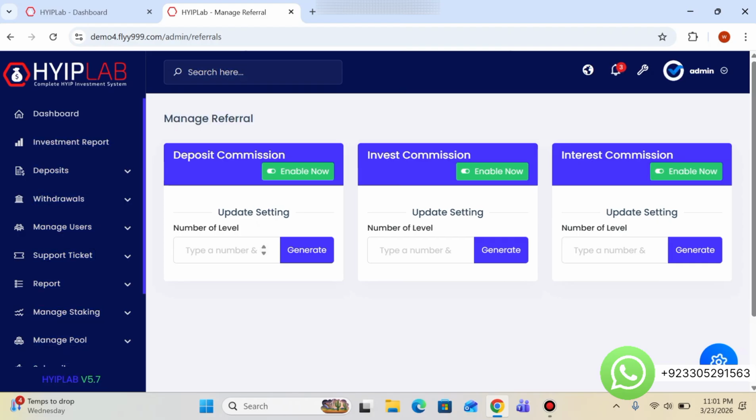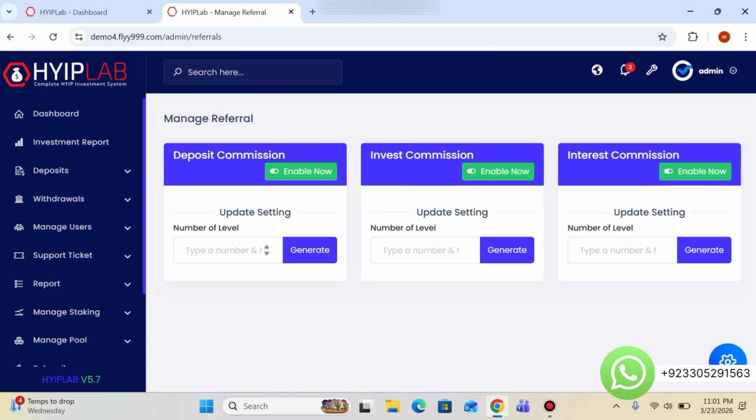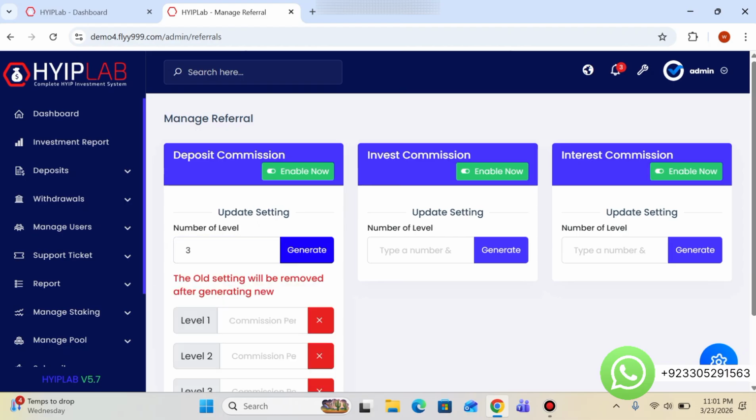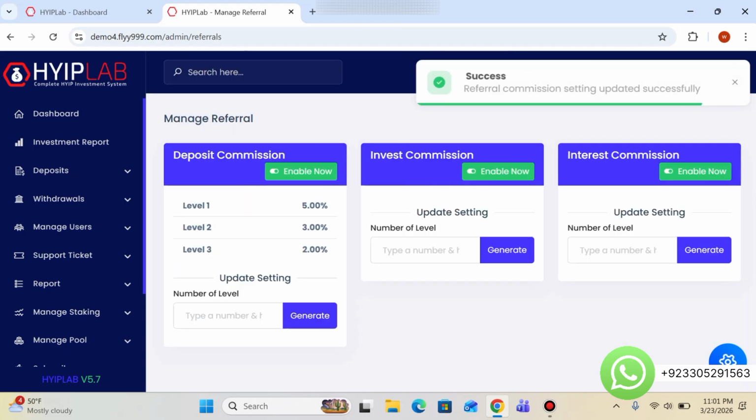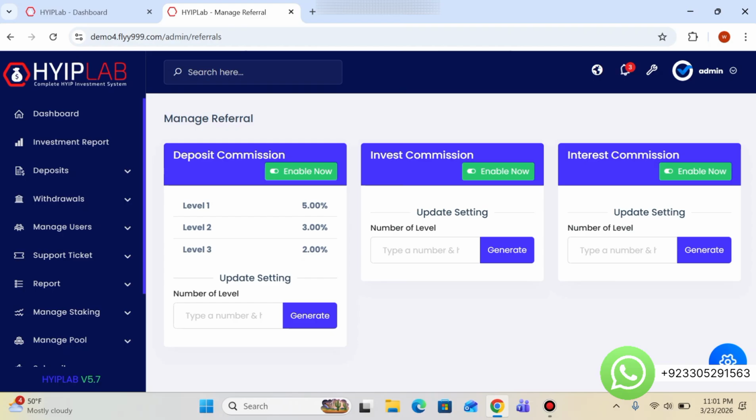So here you can set up multiple levels of referral commission on deposit, invest, and interest commission. Suppose I want 3 levels of commission. Click on generate on deposit, 5%, 3%, 2% on level 3, and click submit, and your commission has been created. Now when a user refers anyone on level 1, he will get 5% commission of that user's deposit. So this is how you can make referral commissions on different things like deposit, investments, etc.